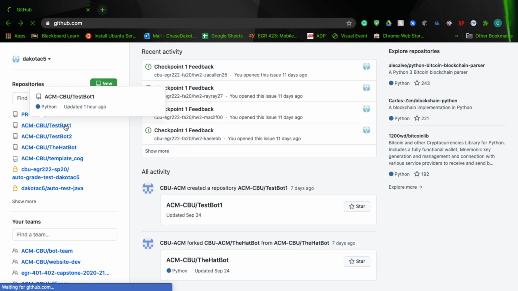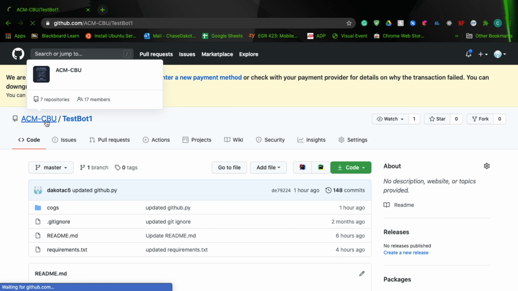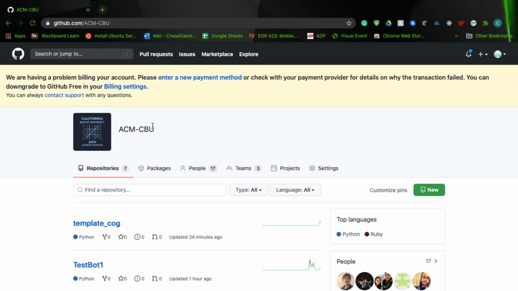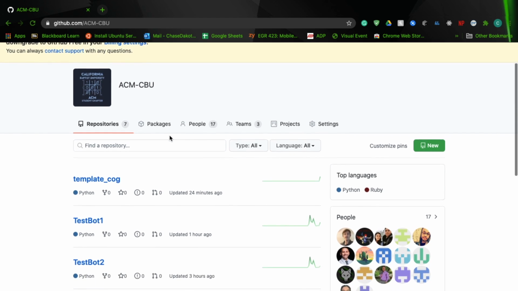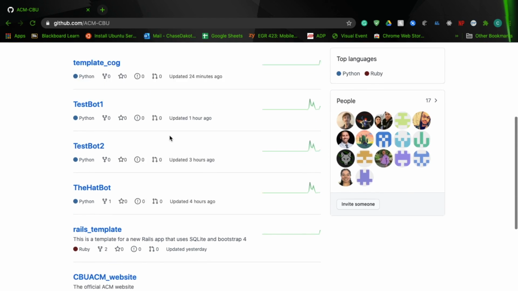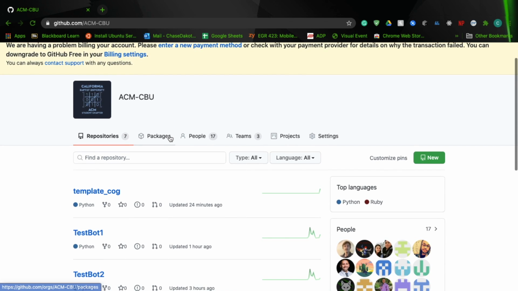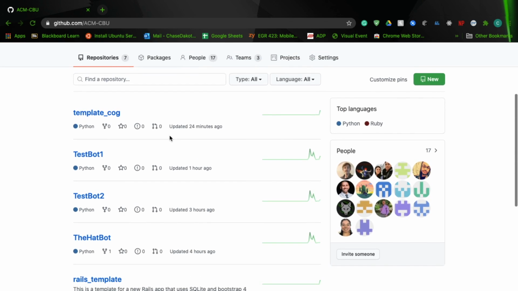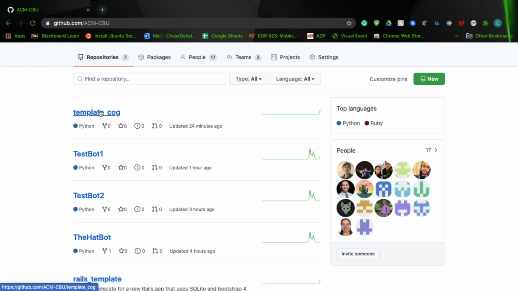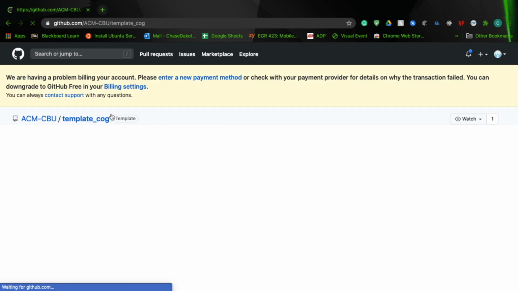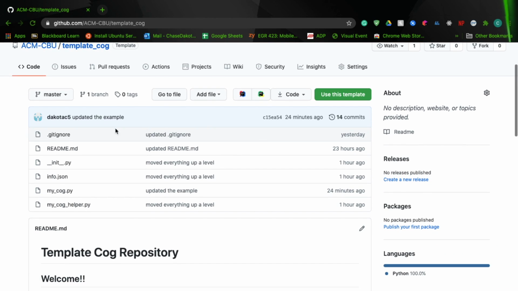Today I'm going to show you how to make a cog. So first thing we're going to do is head over to the ACM CBU GitHub organization. Here you will find all of our public repos if you're on a different account. If not, you're going to be able to see all of them because you're privileged in that aspect. But we're going to look at our template cog repository that has been made for us.